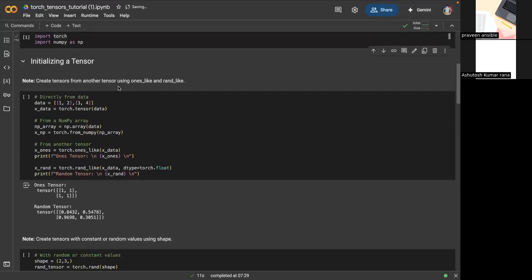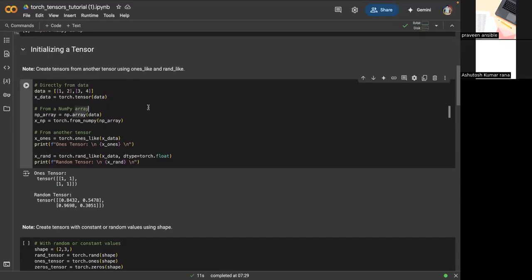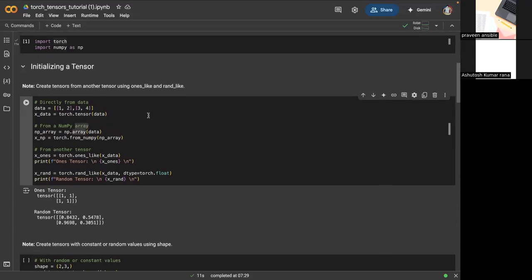Okay, that is imported. Now, how do we directly create a tensor? A tensor can be created very easily. You just have to pass a list or maybe an n-dimension array. So, what's an n-dimension array?